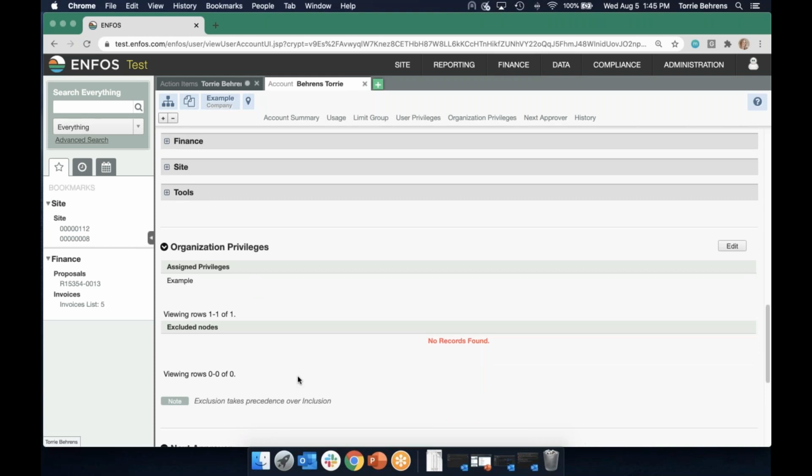Organization privileges. This is where you have access in ENFOS, right? What nodes do you have access to? Or maybe what nodes are you excluded to? Maybe you have access to an entire state except one site, right? And that one site is listed in the excluded nodes. Maybe if you're a consultant, it says everywhere that ENFOS is listed as a vendor company instead of a specific hierarchy path or paths. So again, I can't edit this, even though it says edit, I get an error if I edit it, or I get a message saying I can't edit it. So I can't edit it, but it's view only, and it allows you to see where you have access.